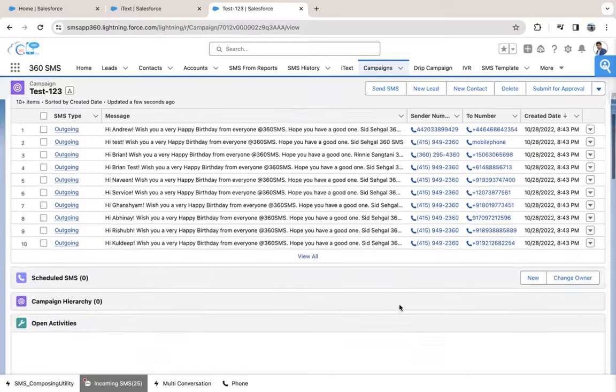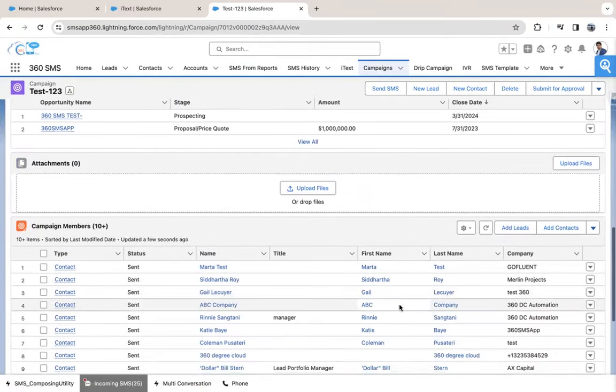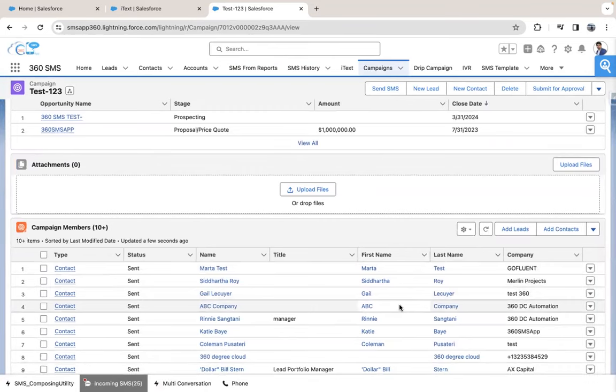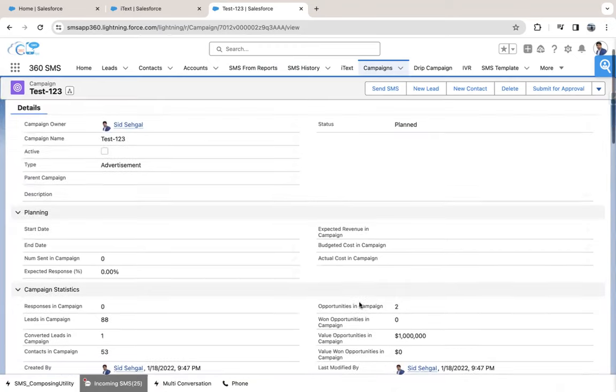Now, you can add your members from only standard objects, which is leads and contacts, or a mix and match of both. And that's a limitation by Salesforce. And you can have up to 50,000 members at one time in the campaign. So, 3 different ways of sending out a bulk SMS, which is list views, reports, and campaigns.